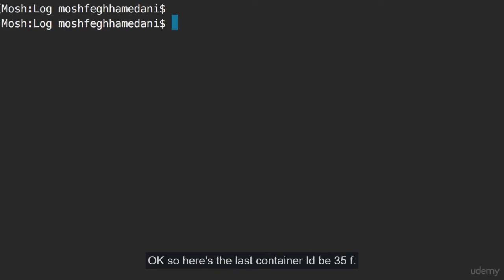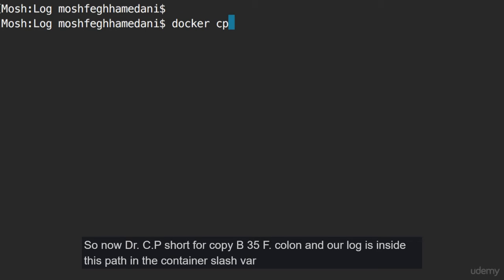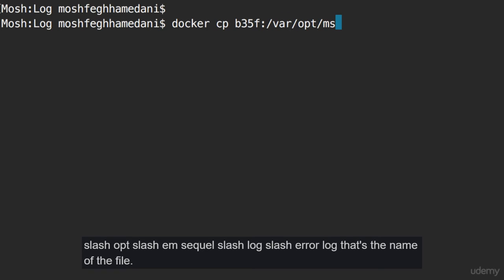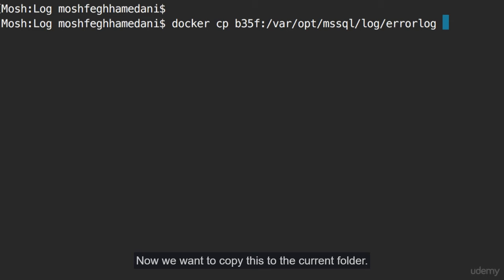b35f. So now docker cp, short for copy, b35f colon, and our log is inside this path in the container, /var/opt/mssql/log/errorlog. That's the name of the file. Now we want to copy this to the current folder.